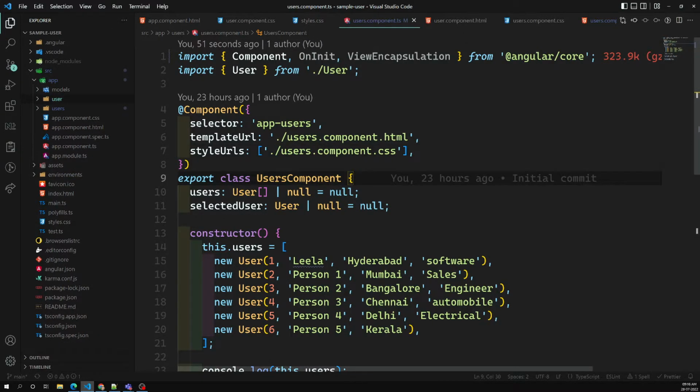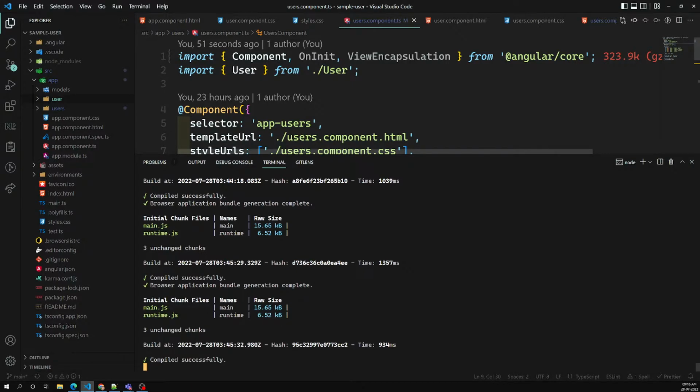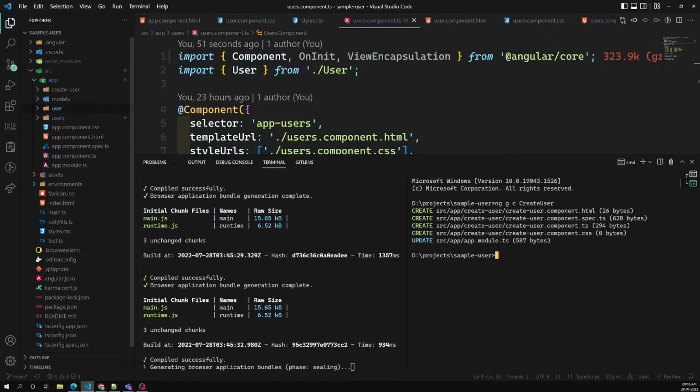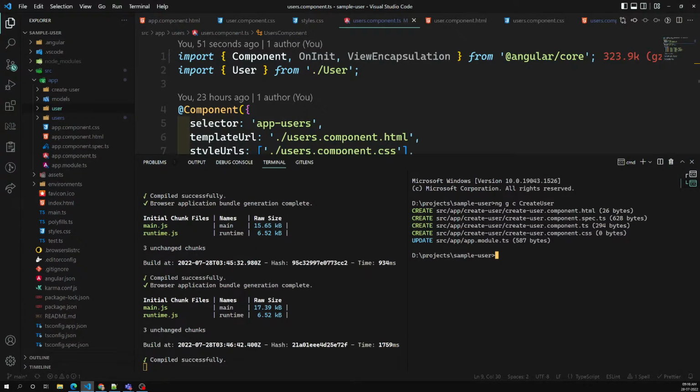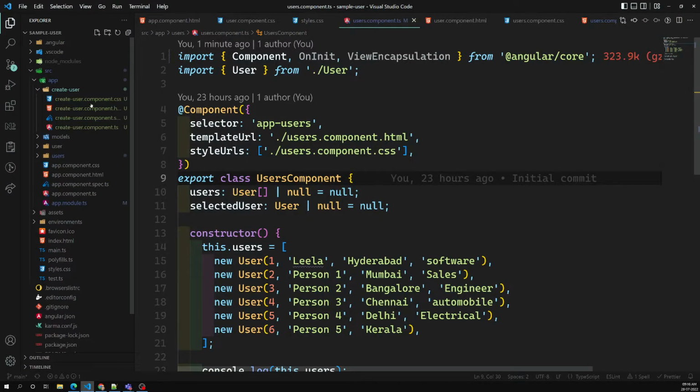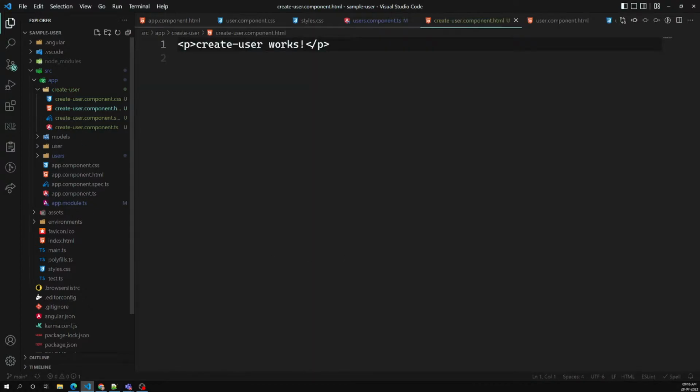Let's try to create a component. I will go here and create a component, create user. Now the user has been created. Let's go to the create user, and now let's go to the HTML part.